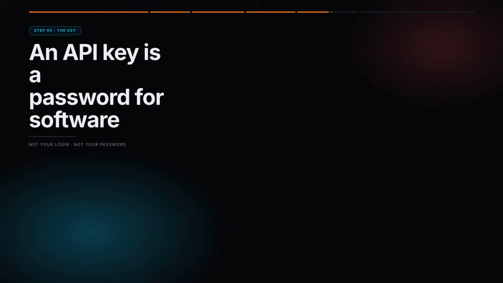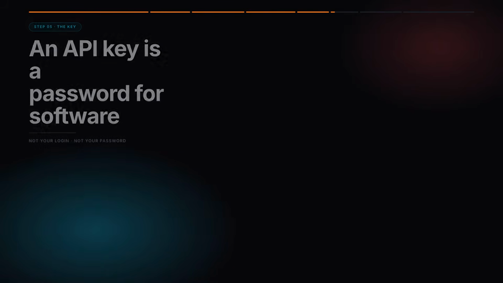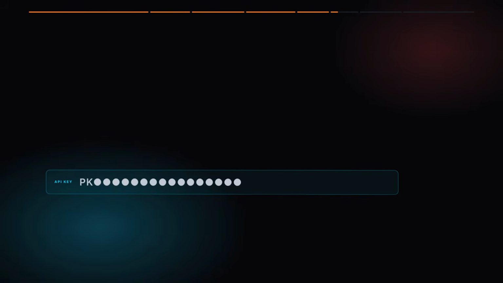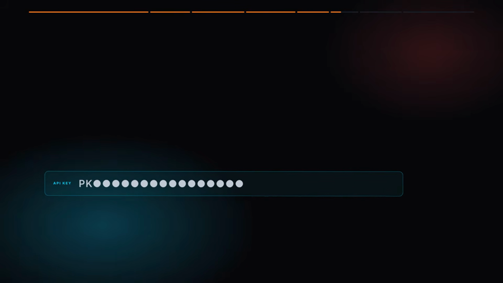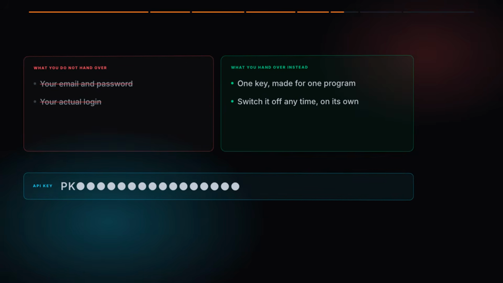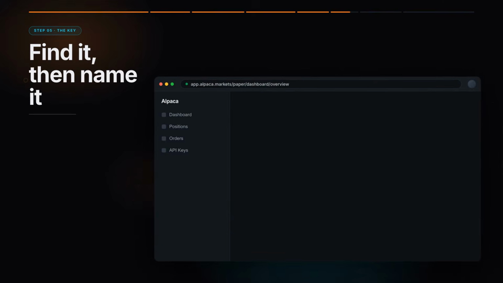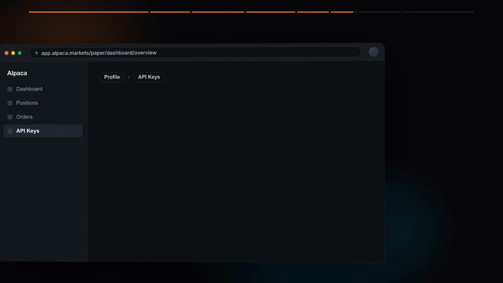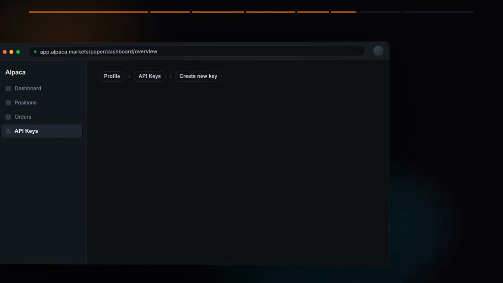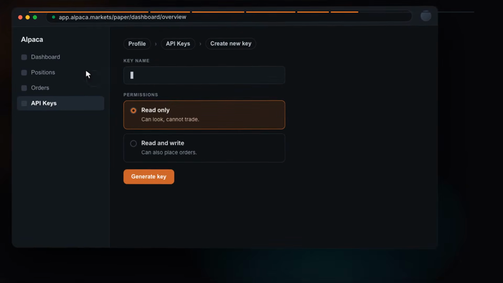So step 5 is your API key. An API key is just a password for software. It is how you let a program into your account without handing over your actual login information. Every platform puts this in roughly the same place: profile icon, then API keys or API management, and then you create a new key. So let's start by naming it.